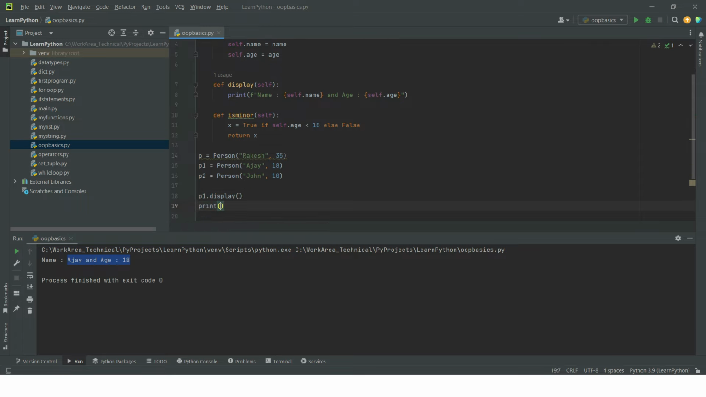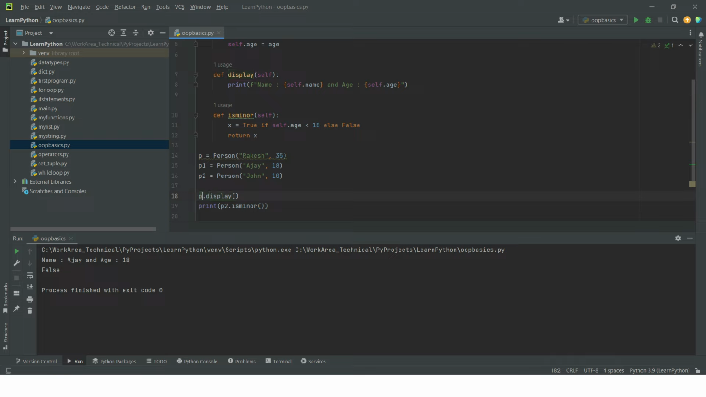Now let's see is_minor. I can say print p1.is_minor. See, I'm not passing anything. I don't need to pass anything into this function because I am using this function on an object, and that method would take that object's attributes and return me values. See, it is getting False. Now if I call p2, it is True because p2 is a minor. John is only 10 years old, so he is a minor.